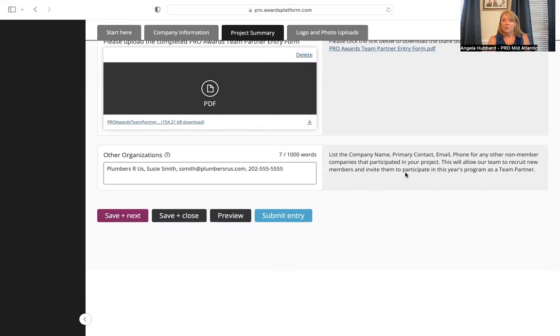If you would like them to be a part of your entry as a team partner, you could just leave us a little note, interested in including as a team member, team partner. And that will alert us to reach out to them and invite them to participate. Of course, they'd have to go through the regular application process and be approved. And save and next.